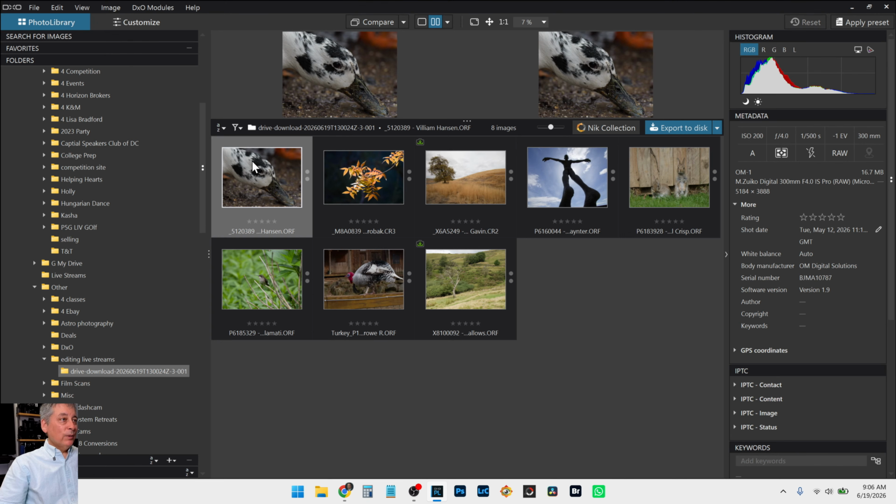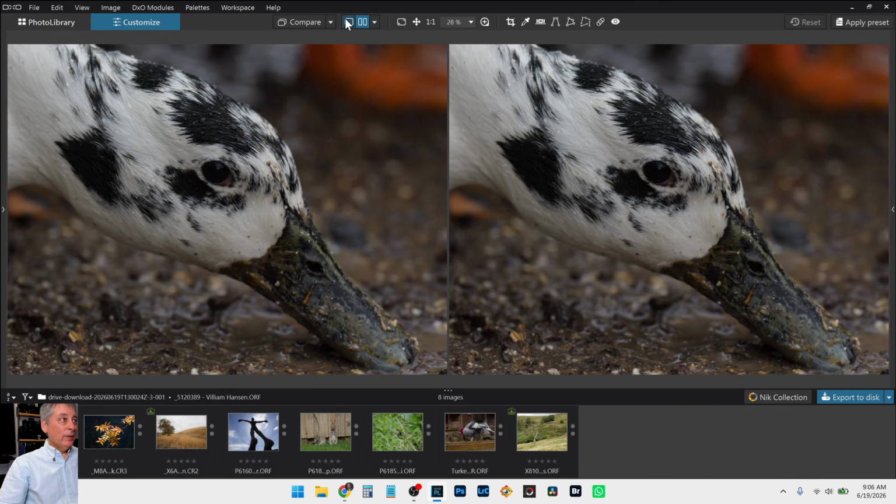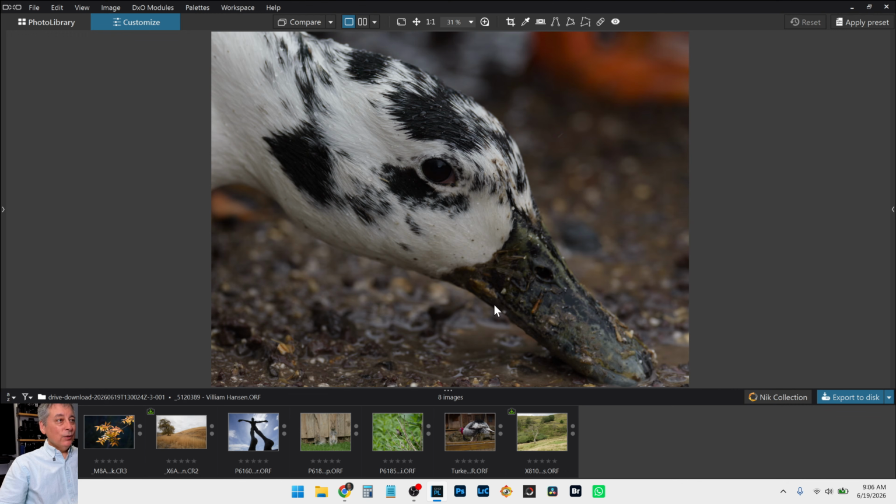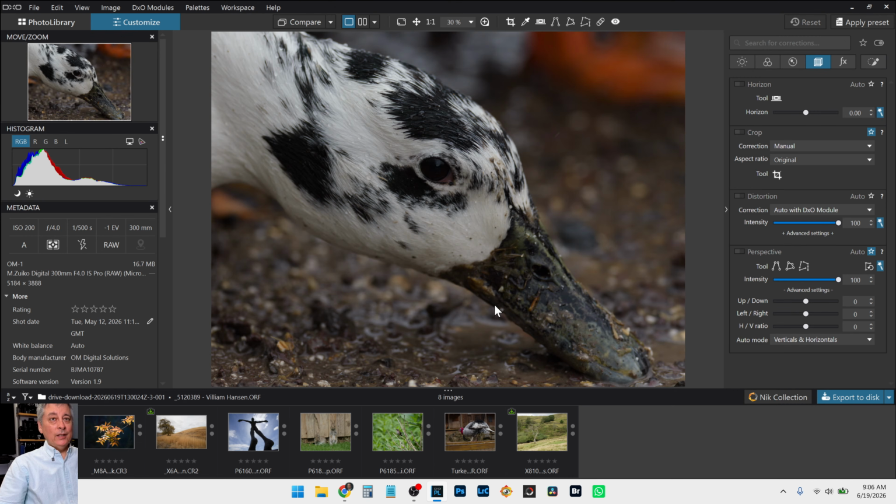Okay, so we'll start here. One from William. And we have a nice close-up of, looks like a duck of some sort. And I'm going to hit the F9 key to bring my panels out. And first thing I like to do in my workflow is optical corrections through the DxO optics modules, which is one of their core technologies. The denoising to start, and then some basic sharpening.